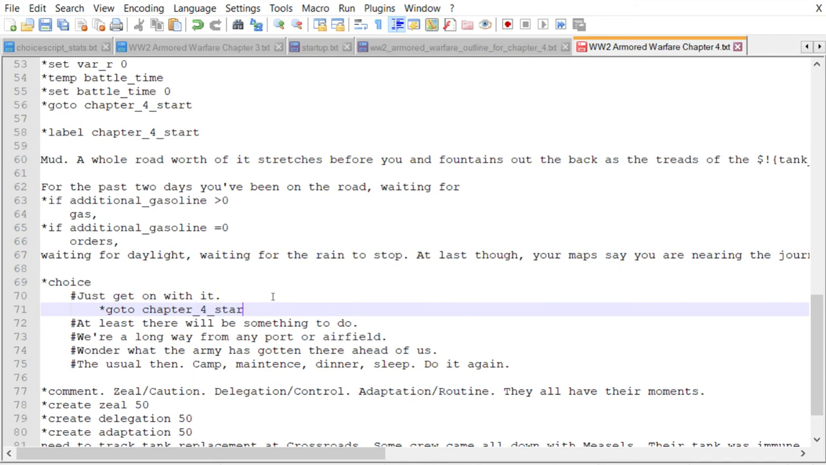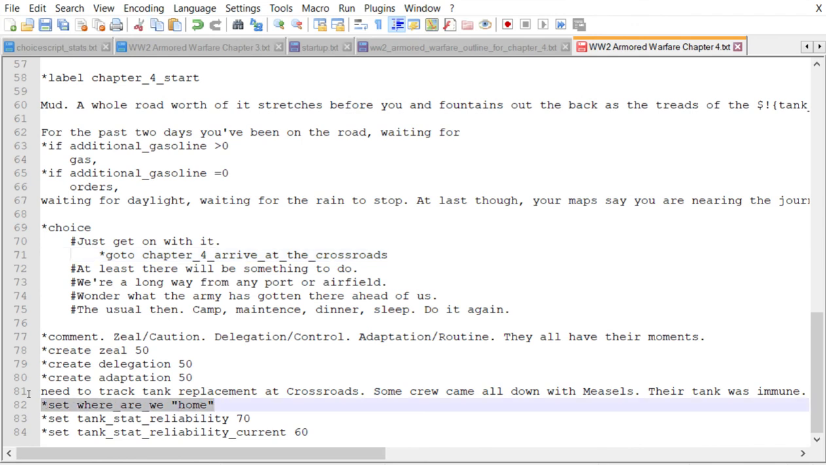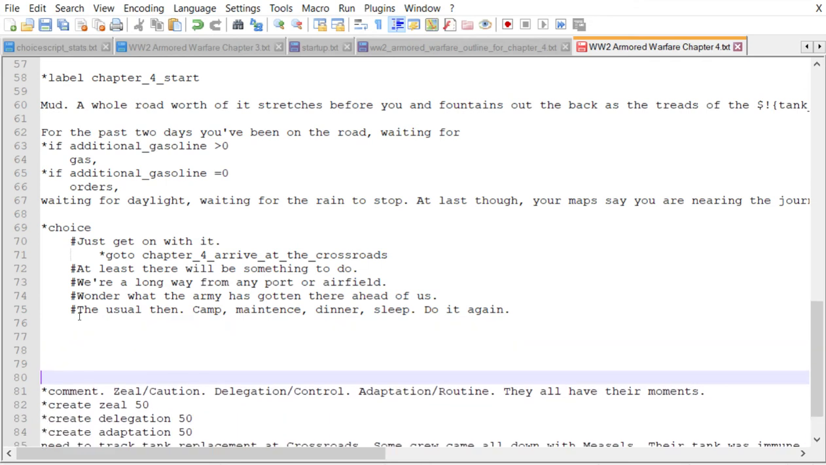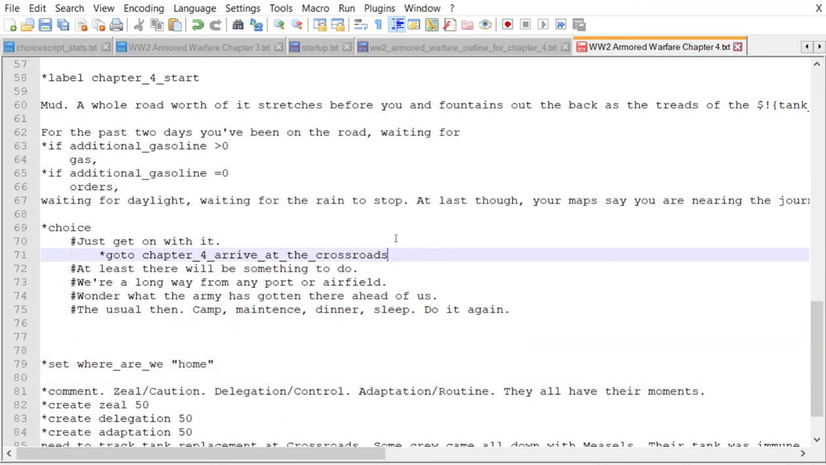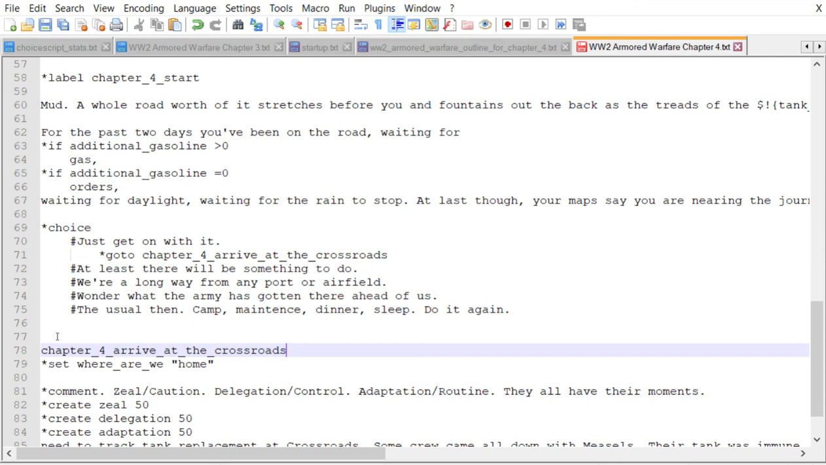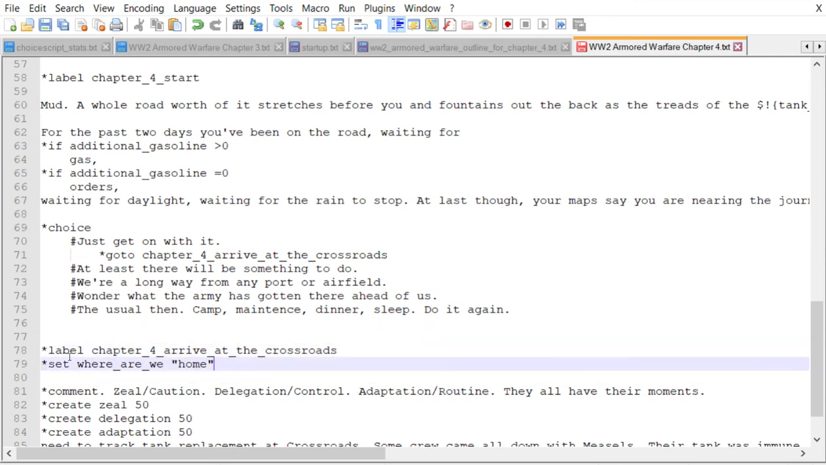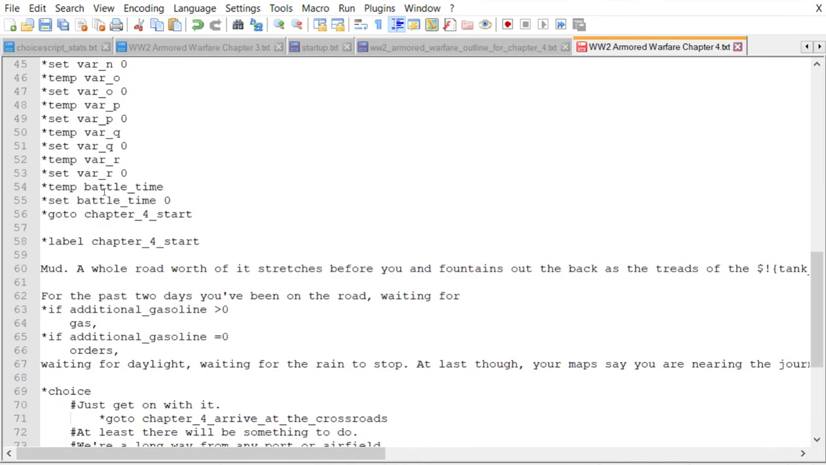chapter 4. Start. Arrive at the crossroads. Which reminds me, at some point we're going to need to set that, but not quite yet. All right. Crossroads. There we go. And before we're going to be on the road.